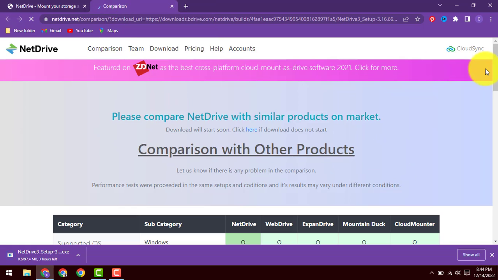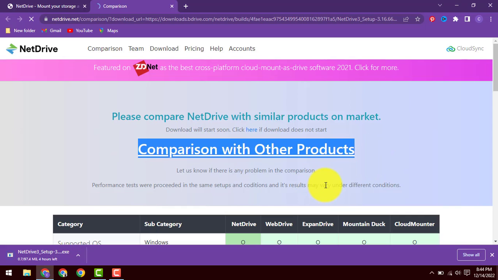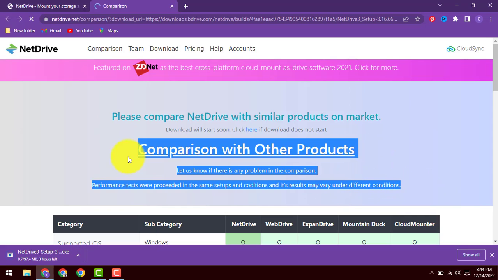So guys, in this way you will simply download the setup onto your PC, run it as administrator, and install it on your PC without any issue.